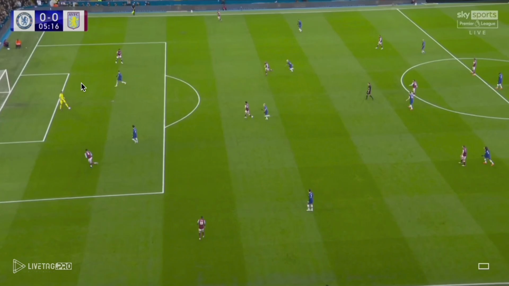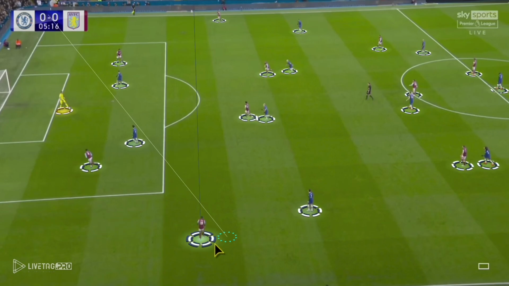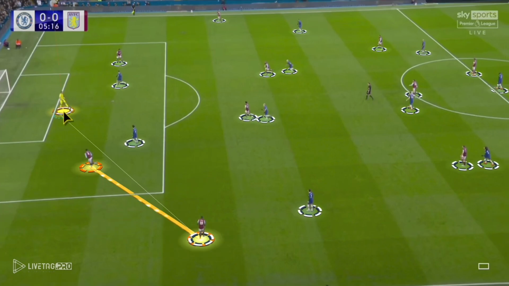Chelsea sack Graham Potter after their Premier League match versus Aston Villa and their loss as well. That sends them in the bottom half of the Premier League table for their Premier League season, despite still being alive in the Champions League. So we're going to look at the tactics behind the match from Chelsea and Aston Villa that led to the defeat. So first we'll look at Aston Villa in their build-up phase.